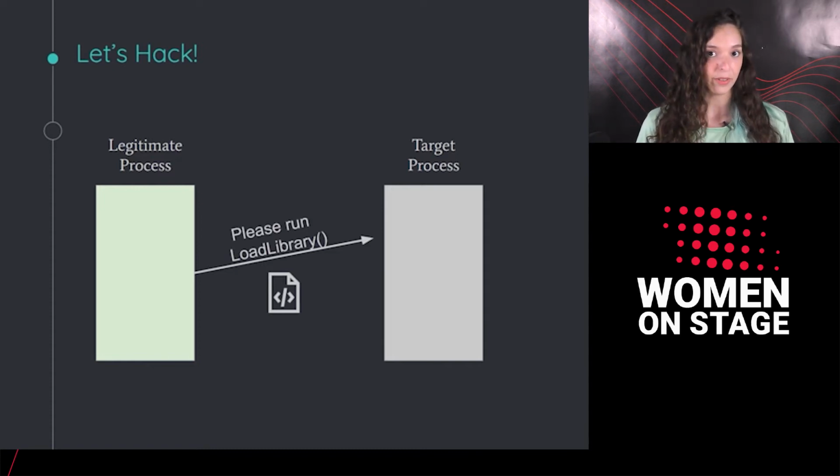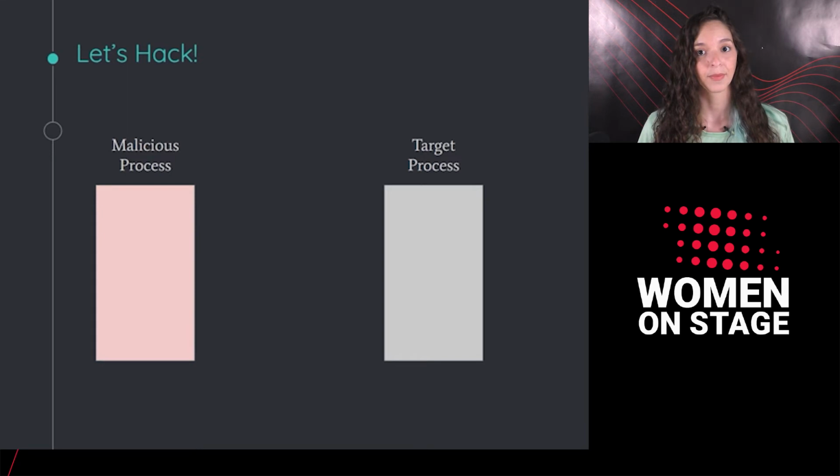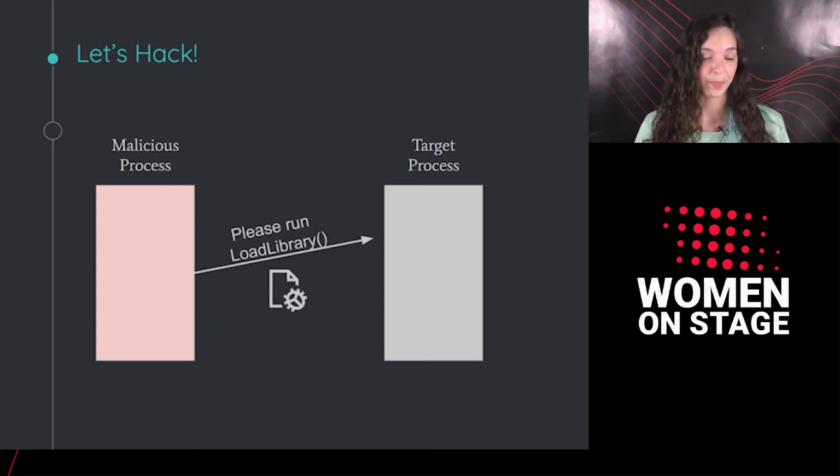A legitimate process will usually ask the remote process to call the WinAPI function LoadLibrary. A malicious process can do the same. But since this function is monitored by antiviruses and registered into internal structures of the operating system, it can raise an alert. And we don't want this to happen. So that's not a really good option.